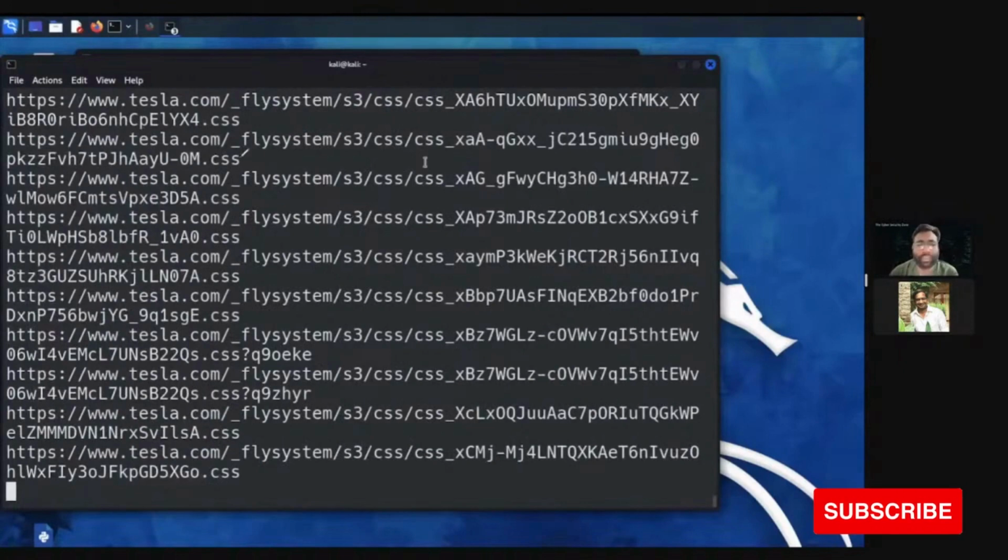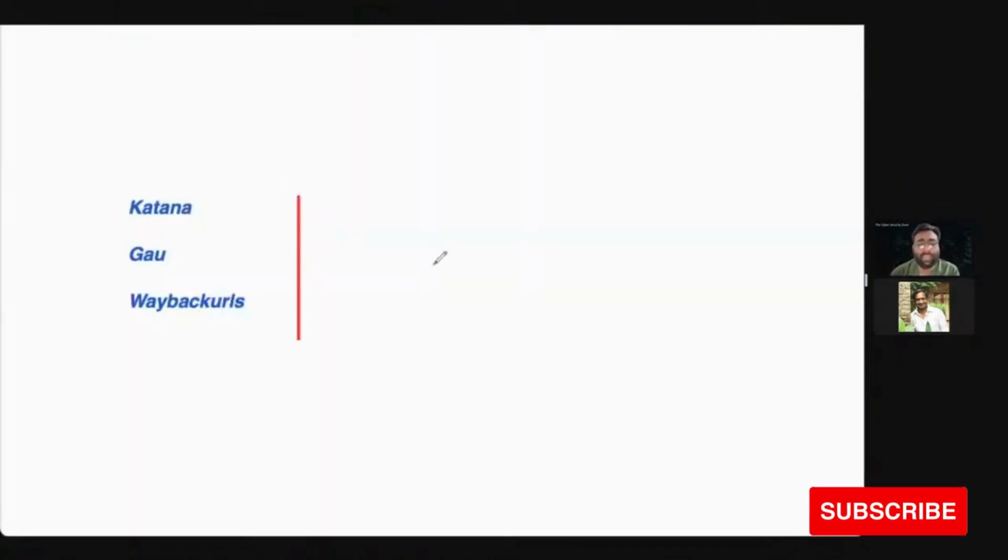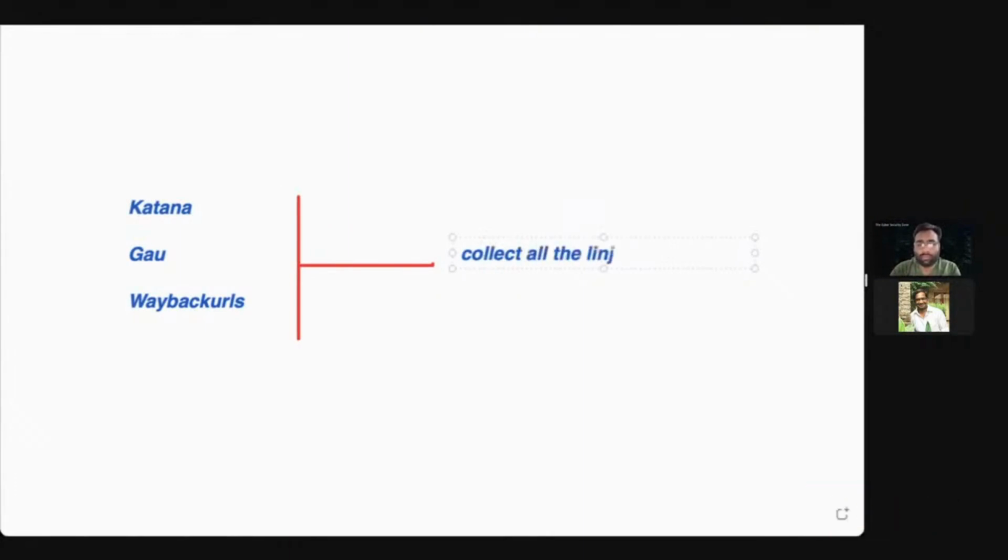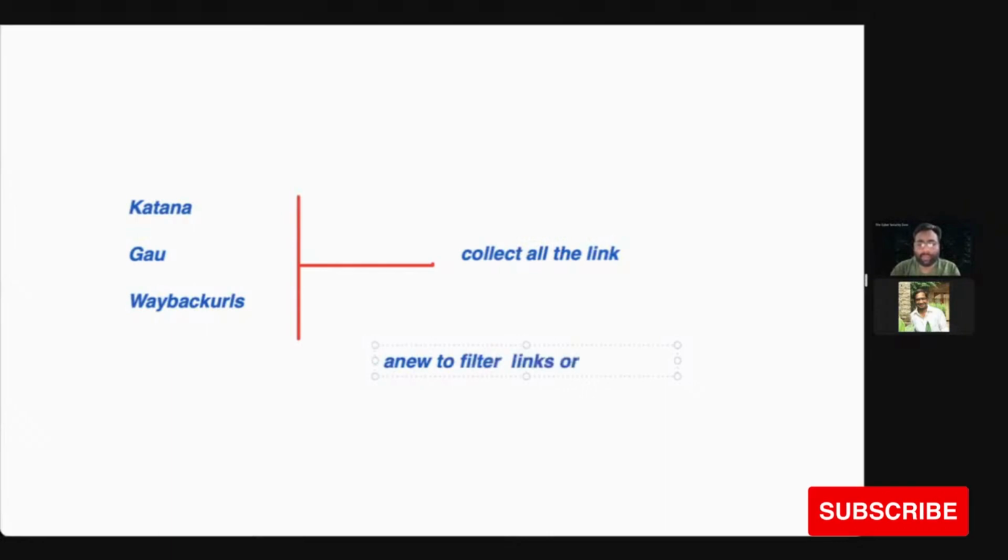So we have these three scripts to get all the URLs, to collect all the links. So we have three more scripts to collect all the links, and you can use anew to filter links or subdomains. You can filter anything with the help of anew.